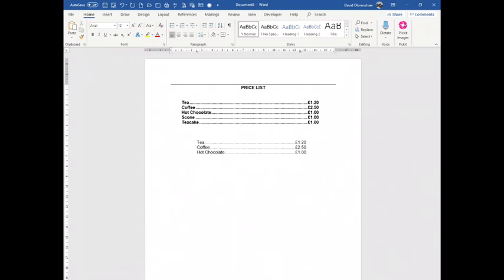I've now got my organised list going on with tabs leading my eye across the page.